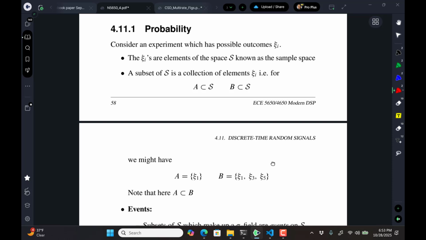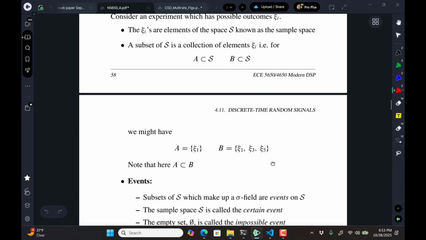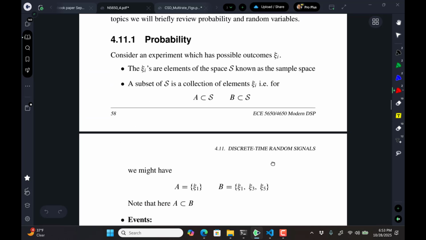So probability is founded in basic concepts like events and sample spaces. So the first thing here is sample space. Sample space is where the experiment actually takes place. The sample space for flipping a coin is just heads and tails. If it's rolling a die, it's got 6.